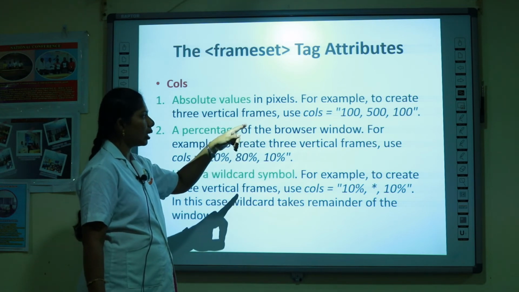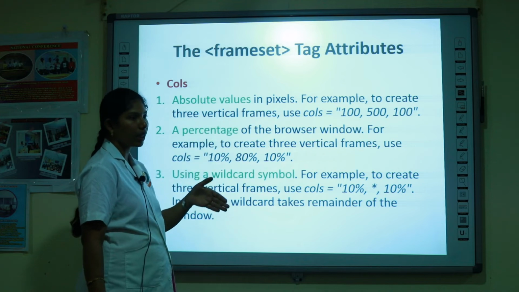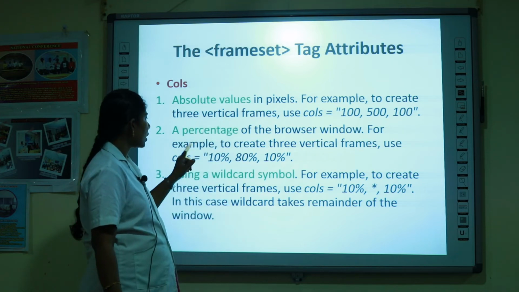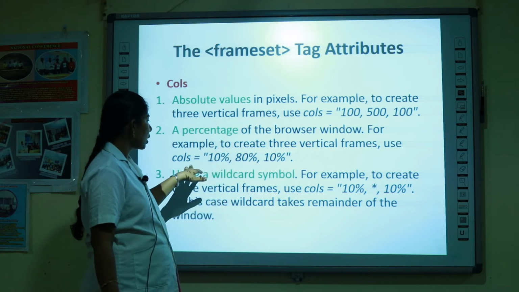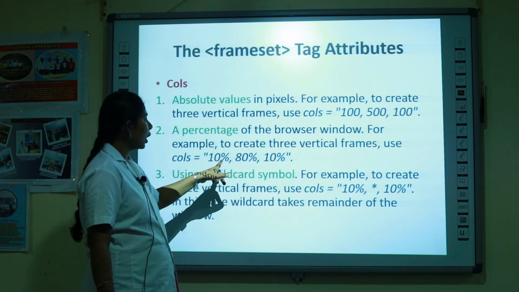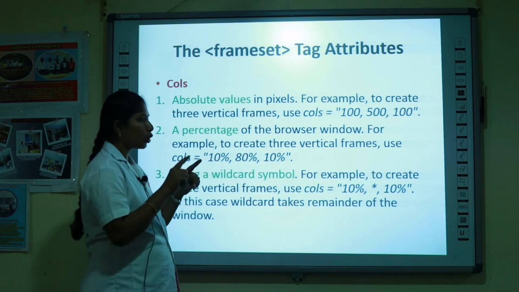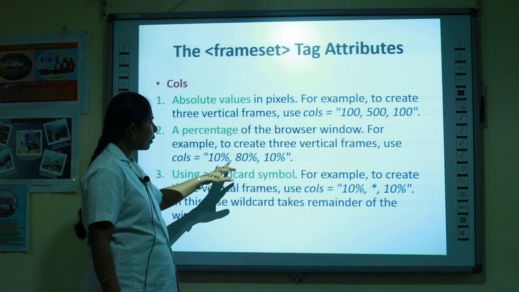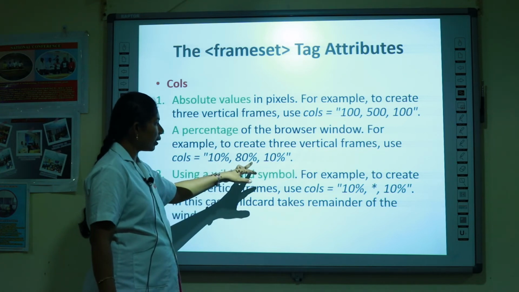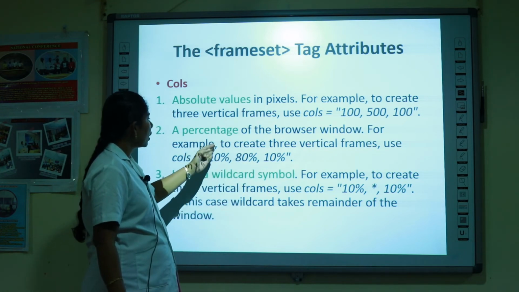So columns means the window is divided vertically. Whereas percentage means it will create vertical frames, that is I have given a percentage symbol. So the whole window is taken as 100%, and we have to divide it as per our need by giving a percentage.